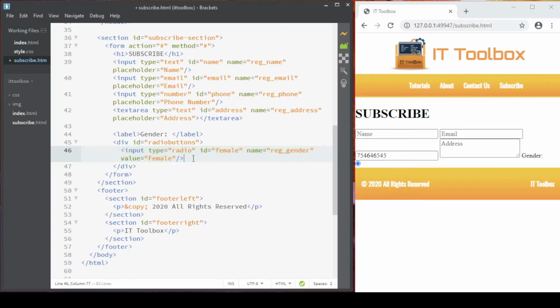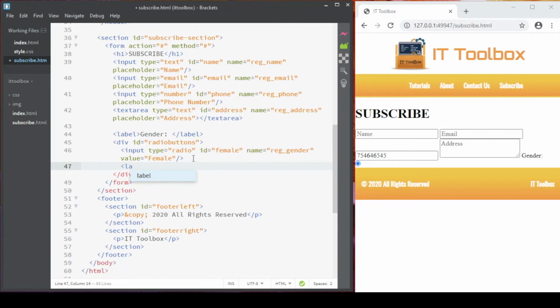Next, let's add a label with the for attribute equal to female, and with the text of female as well. Then close the label. So itong for attribute means na pag sinelect itong label na to, yung input na radio button which has an ID of female ay masiselect din.